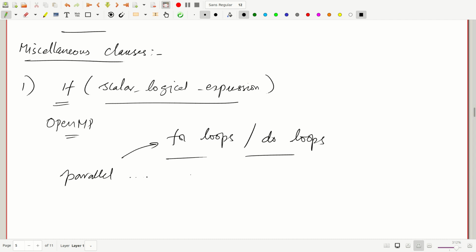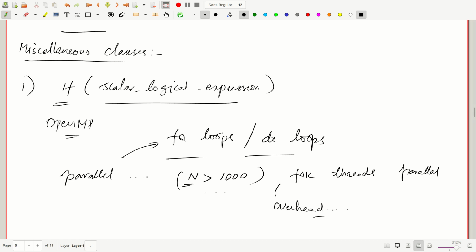Because let's say you have an n that defines how many iterations there are in a for loop or a do loop, and only if this n is greater than, let's say, 1000, you would like to fork threads and run them in parallel. You realize that there is some overhead associated with creating the forks, joining them, and creating the private variables. So if a for loop has fewer than 1000 values, you are better off running the code in serial, because that may run faster than the parallel code.